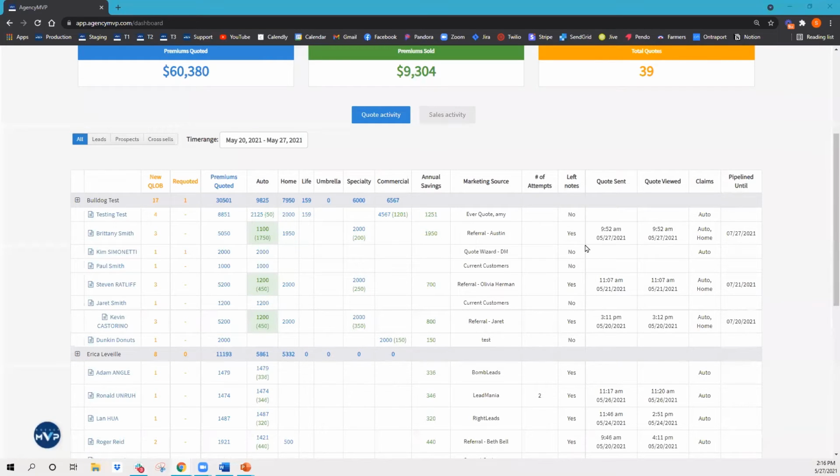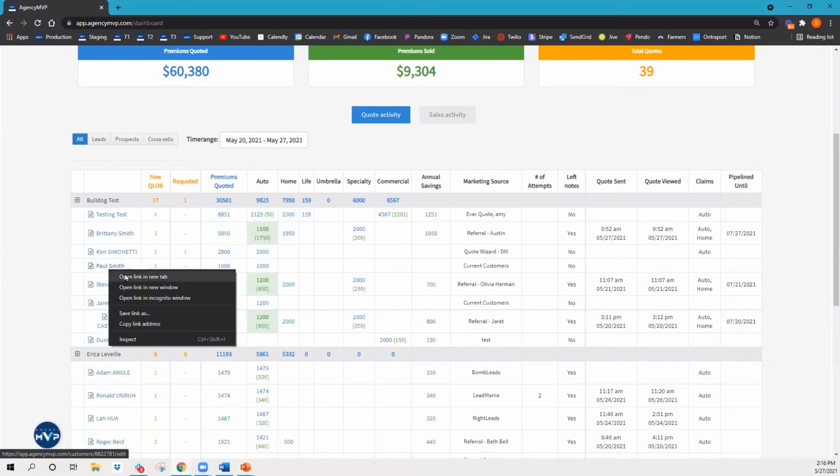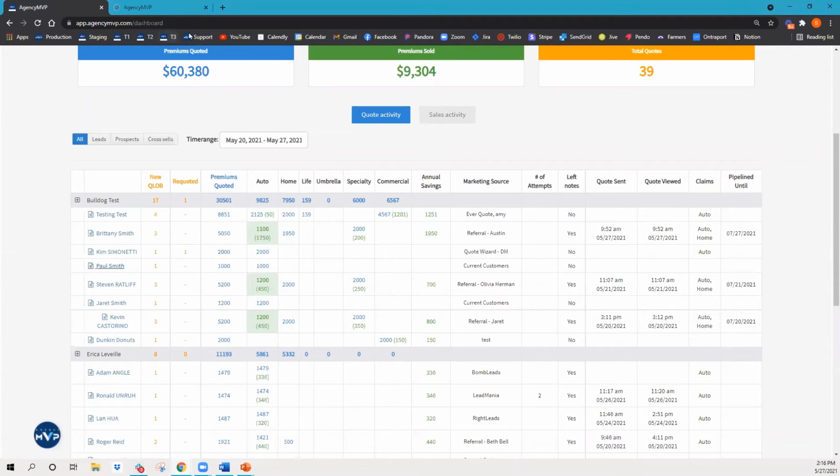Left notes. This is probably one of my favorite ones here and one of the least used ones. So let's talk about the left notes column. This is that important notes box. This is huge. So how many of you, raise your hand if you've ever lost a staff member before? Have you ever lost a staff member?